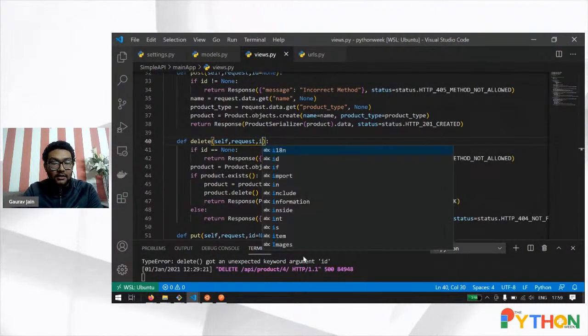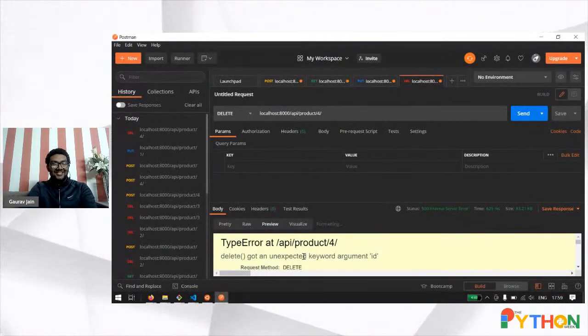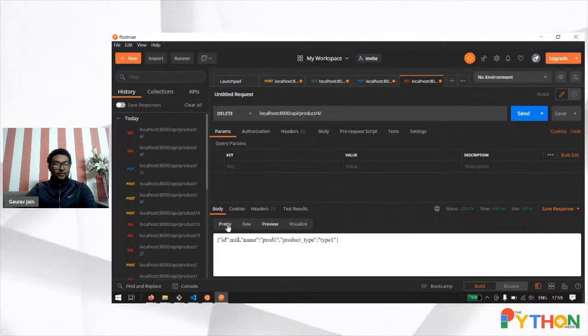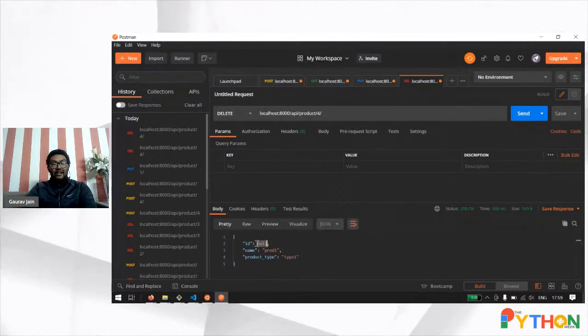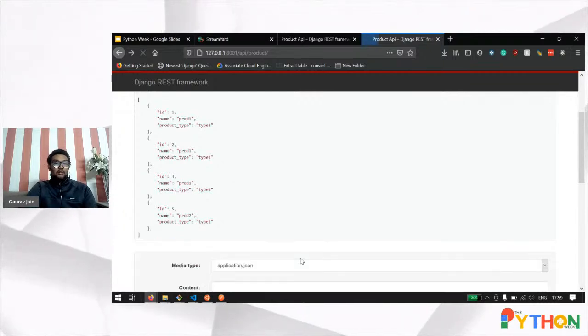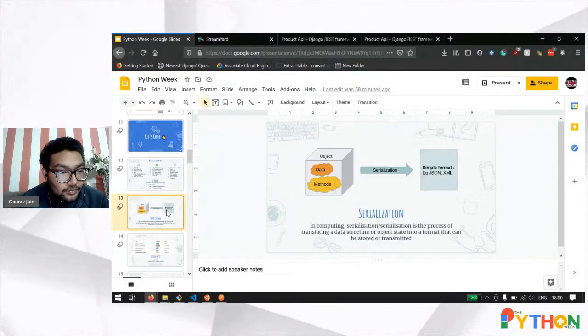See, this is the kind of thing that you get when you try to do things fast. So it doesn't have an ID anymore because it has been deleted. This is the product and this is the type. This was the fourth product, so there should not be any product with the ID 4. So it's gone. Right.